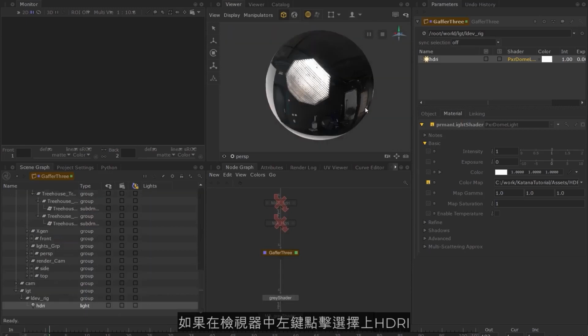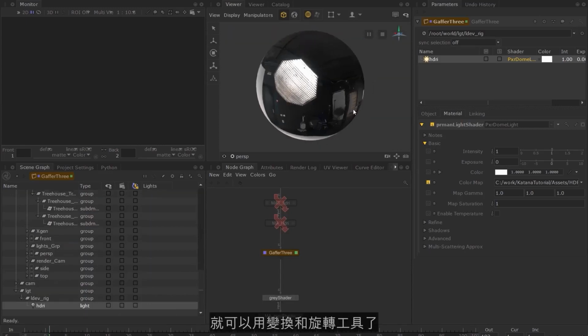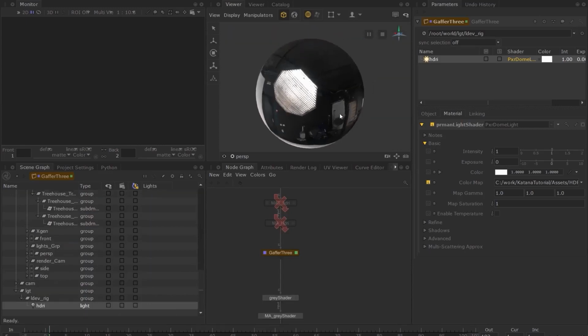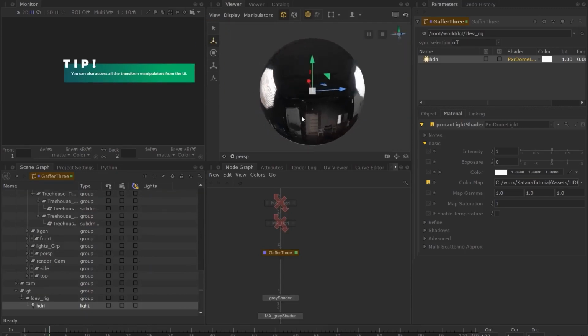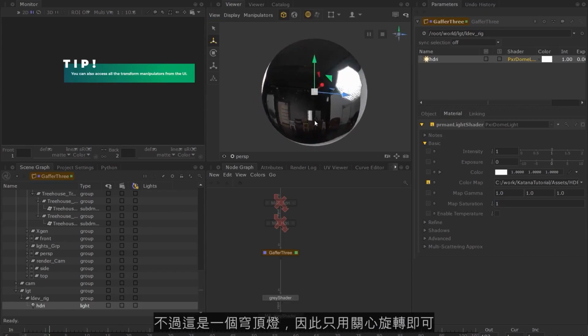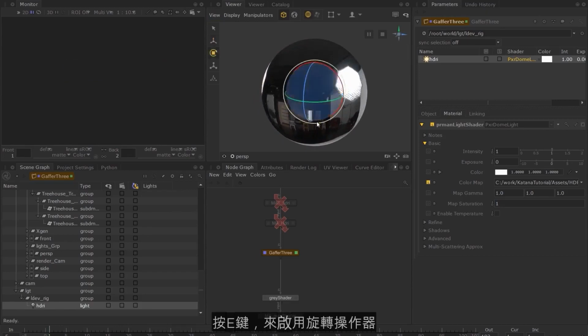If you left-click to select our HDRI in the viewer, you can now use the Transform and Rotate tools. Press the W key on your keyboard to enable the Transform manipulator. But since this is a dome light, I'm only concerned with the rotation. Press the E key to enable the Rotation manipulator.